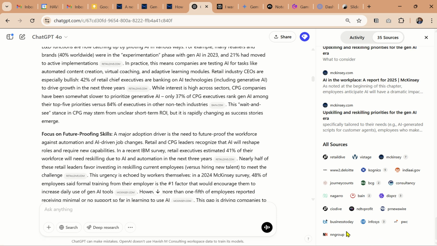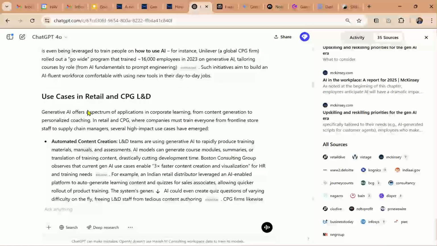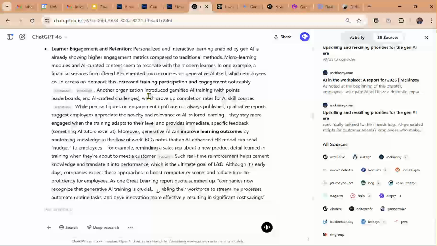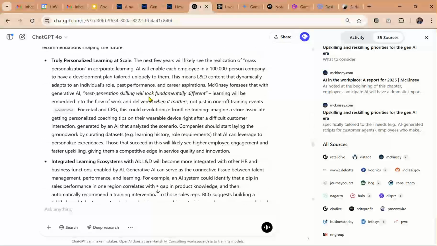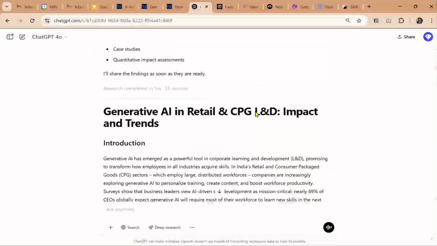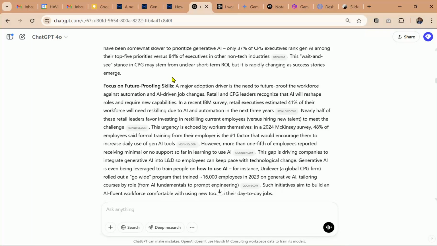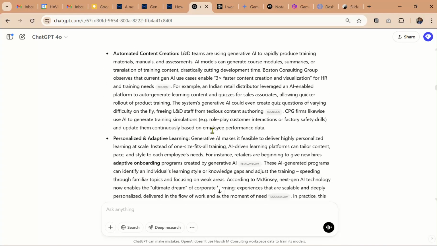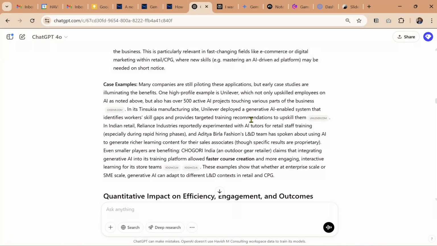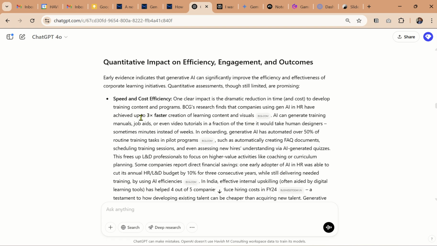This is a quite nice summary that I can get in a single view of all the sources it used to create the output. Use cases in retail L&D. I'm happy with the output as well. But do you see the final output that GPT has given? It is quite comprehensive. If I run you through this very quickly, it talks about the introduction, the trends, then the focus on future-proofing skills, and use cases. After use cases, it talks about case examples, like how a particular company is doing XYZ. Then quantitative impact on efficiency, engagement, and outcomes. It's quoting some numbers from BCG.